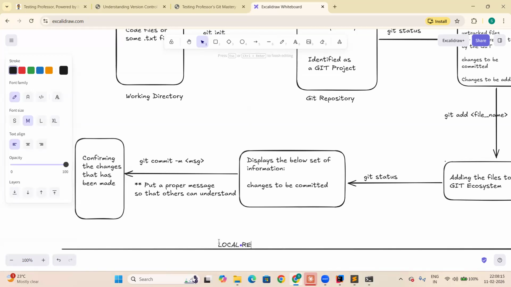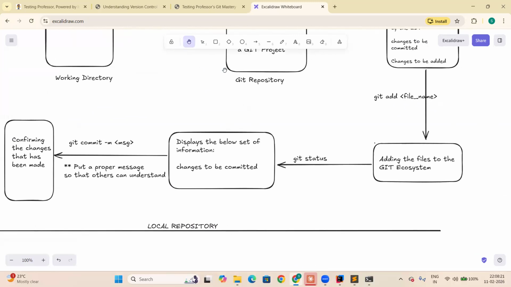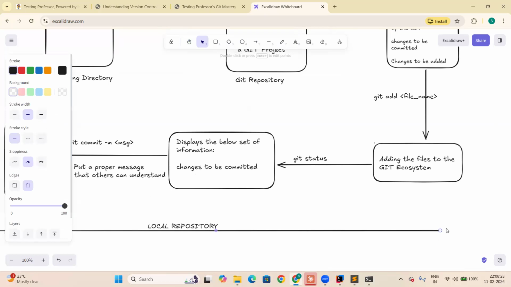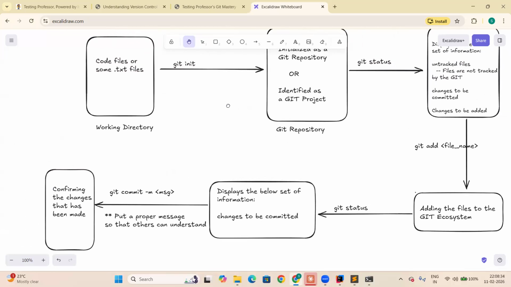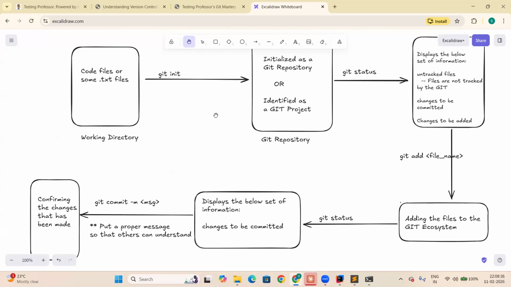Then I will say this area is nothing but the local repository. So what do you mean by local repository? Whatever actions we have done so far is present within our local systems only. Clear? Is this diagram clear for everybody? What is git init? What is git status? What is git add? All these things are clear for everybody.